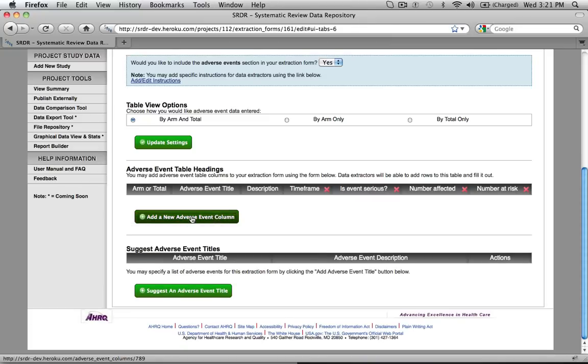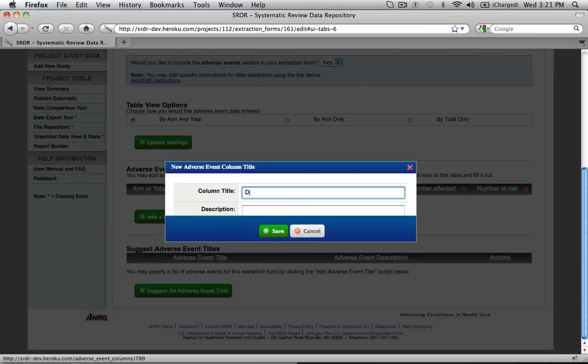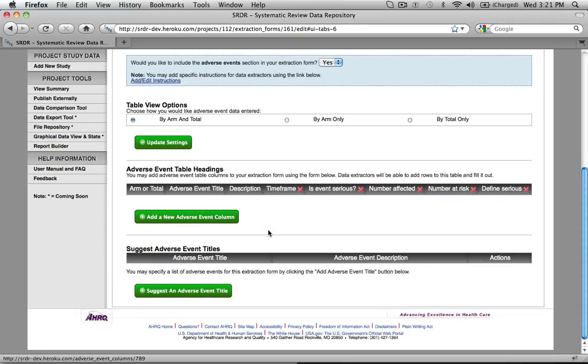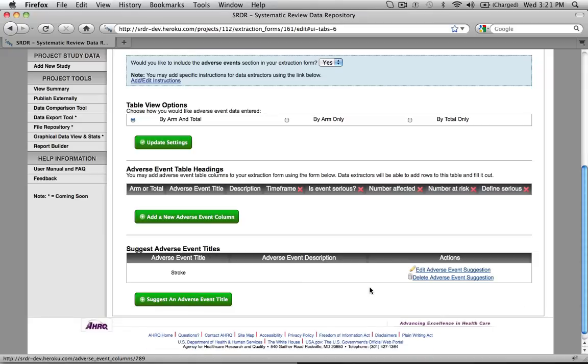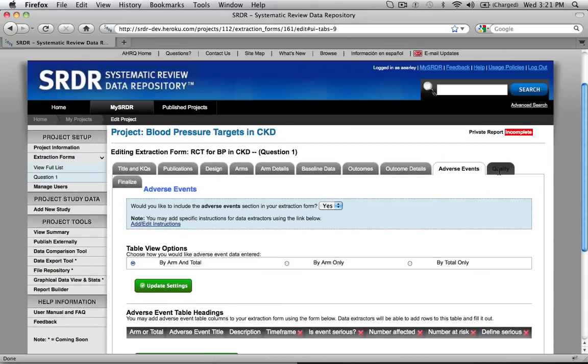To add a new adverse event column, click on the button on the left and enter the text for the column title and description as necessary. Be sure to save your additional column. As with the previous section, you can pre-specify the adverse events of interest by clicking the Suggest an Adverse Event Title button on the left and entering a title and description for the event. Click Save to add this event to the list. These will make up the rows of the adverse events table below. In the next section, we'll look at quality.